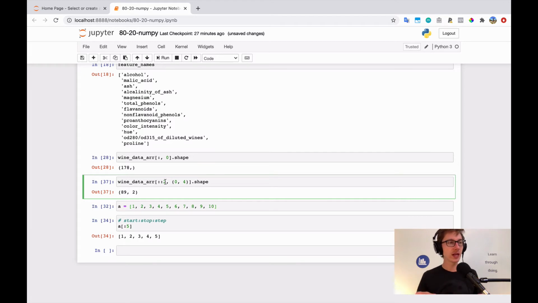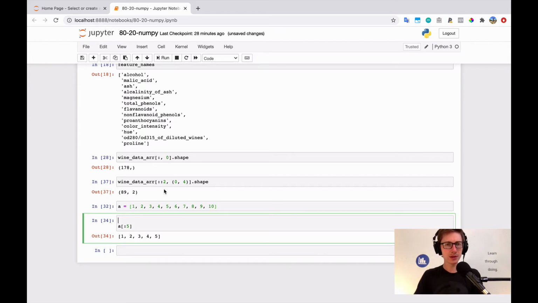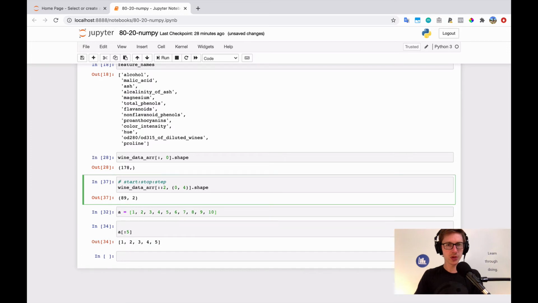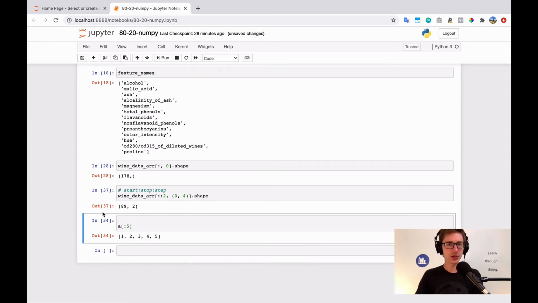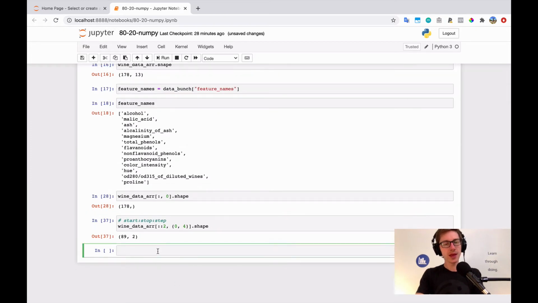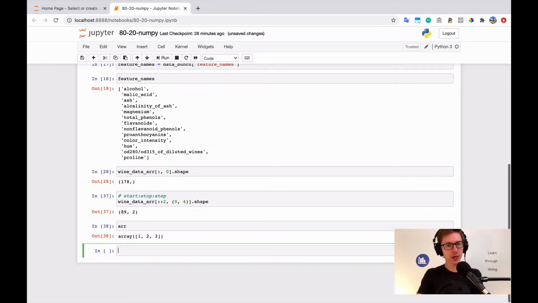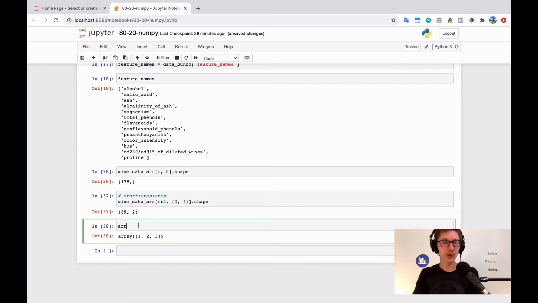All right, so let's go ahead and move on though to actually doing some math with NumPy. Okay, so I'm going to copy this comment up here just so that we remember that. Let's delete these cells here. And let's go back to my original array variable, just to demonstrate some of the basic stuff that we can do with NumPy.